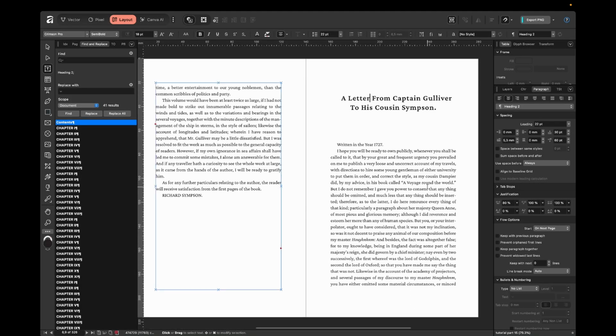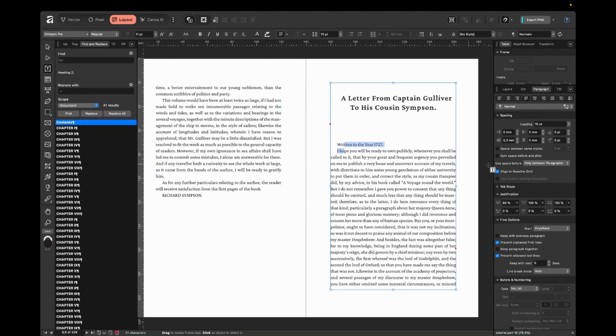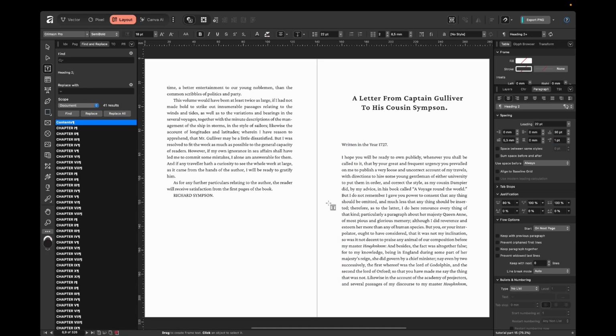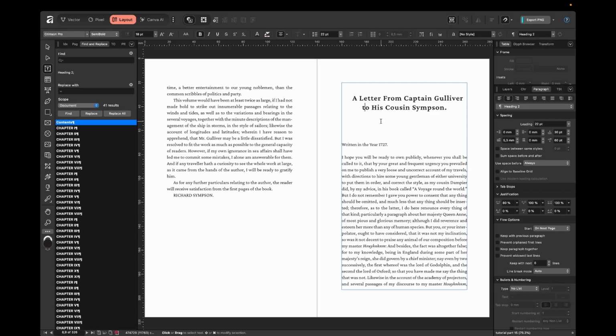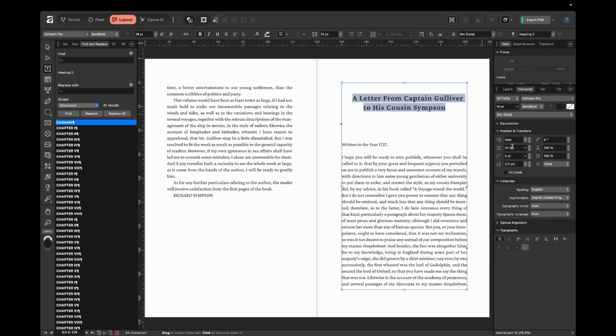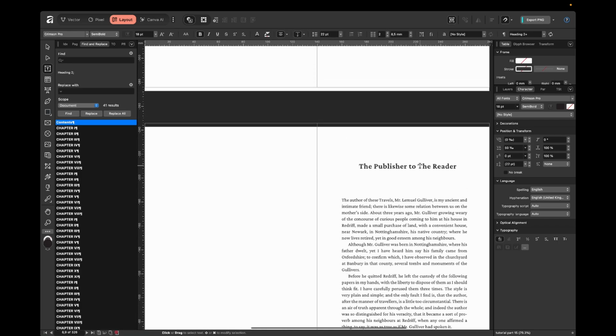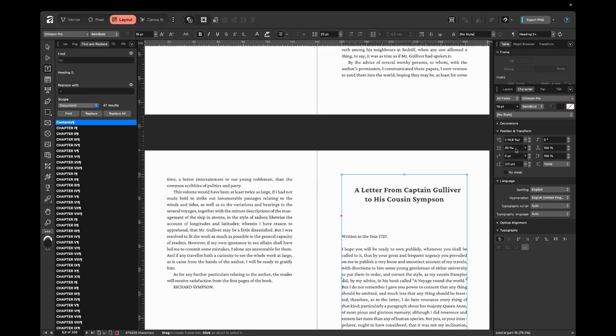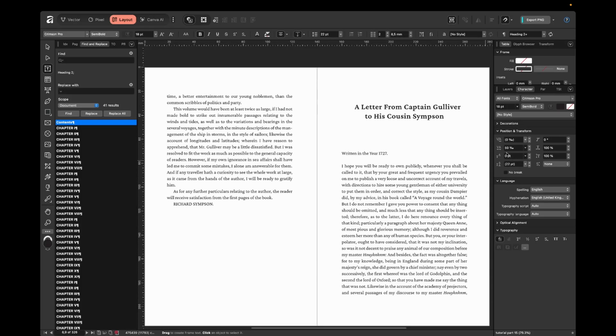Let's go back here, and this should be like that, and an empty space between them. Yes, like so. A letter from Captain Gulliver to his cousin Simpson. Always delete dots, semicolons, at the end of the headings. Okay, this should be in the character. So only for these headings with long text here and here, we set the tracking to 30. Okay. In other headings, it should be 50. That's fine.